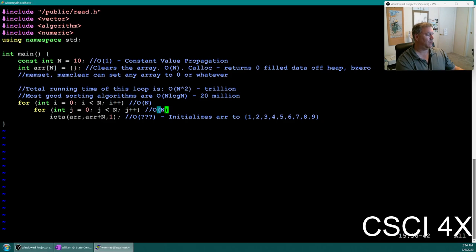Order yes, no. How long do you think it takes to run? If you've got an array of size n, and you've got to set the first element to 1, and the second element to 2, and the third element to 3, order 1, you can do that in one operation, or constant operations.